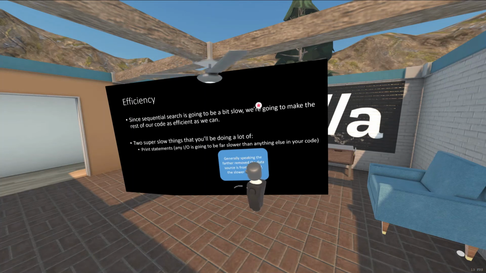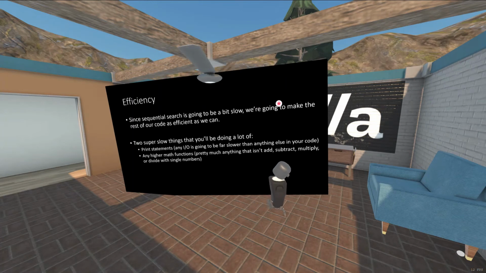There are really two super slow parts of this assignment. One, output, the print statements that you're probably going to be using for debugging, and then the other one is doing calculations. For this assignment, you're going to be calculating the distance from a point to another point over and over and over and over again. So you want to make sure that operation is as efficient as possible.